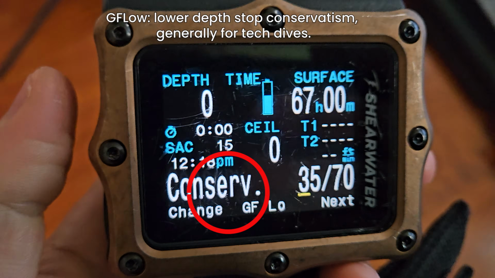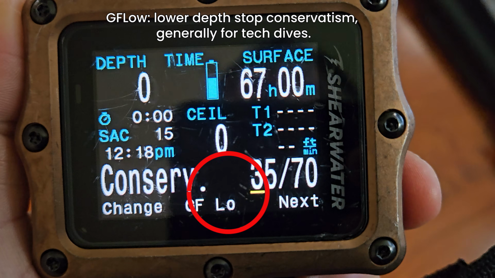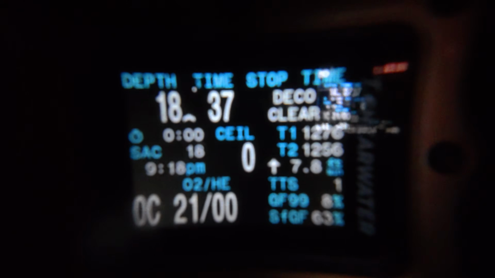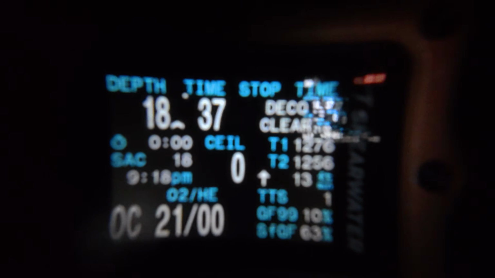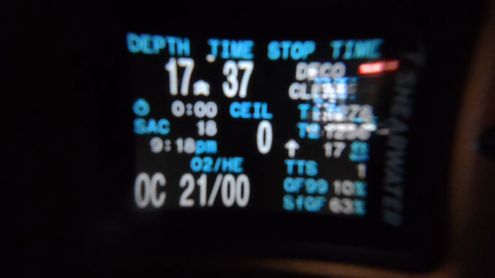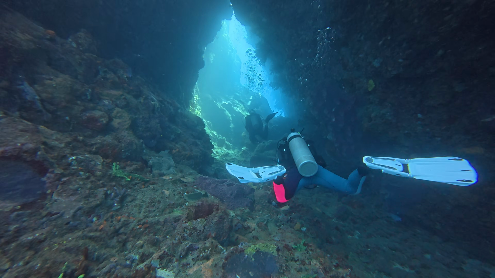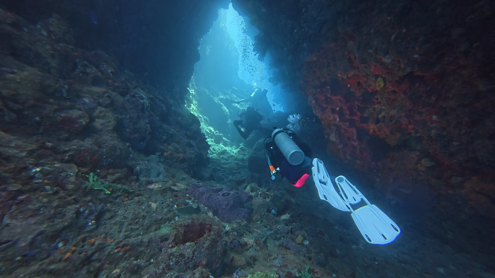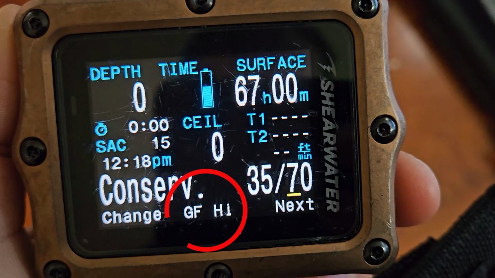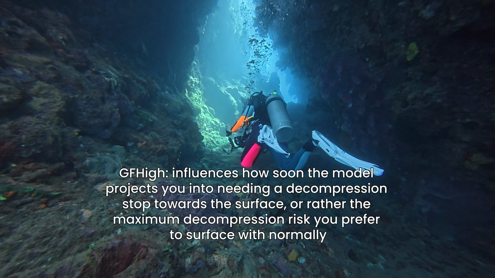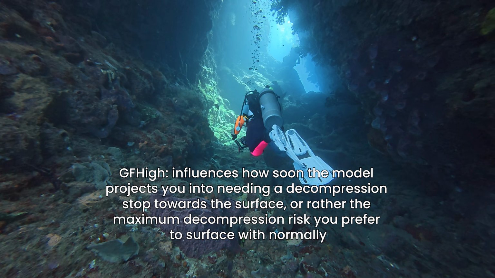Generally, one of them, which is GF low, influences the model where it starts telling you to stop, or rather your lower decompression stops. If you do not intend to go over the M-value redline, or rather go into decompression, then you can mostly ignore GF low for recreational diving. It's more of a tech diver thing, but it's important to know about. GF high is definitely going to be the one that you want to customize to you, no matter what kind of diver you are.